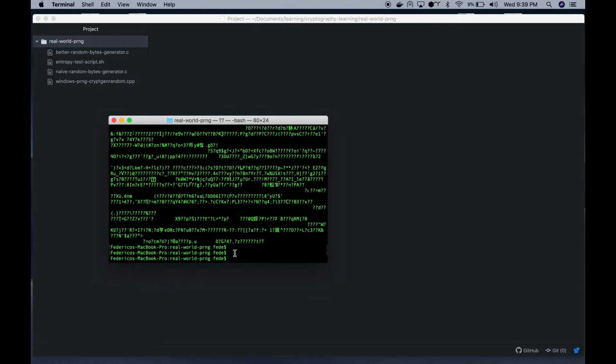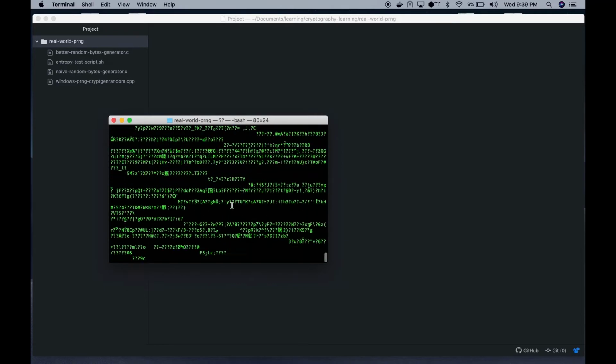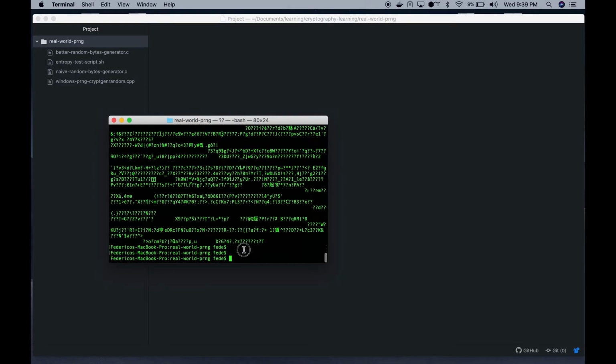There's this file called /dev/random. I'm on a Mac, I'm not on Linux. It has the same Unix kernel, but it's a bit different, but the principle is the same. We have /dev/random, which is a file, and whenever we read it, if we keep reading, it keeps giving us random values. Or we can read a little bit of it, like I did with head.